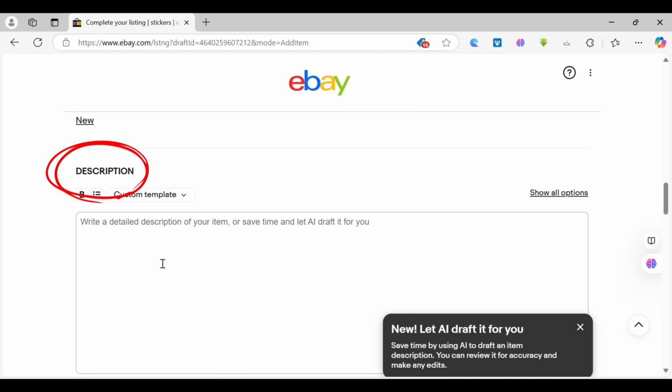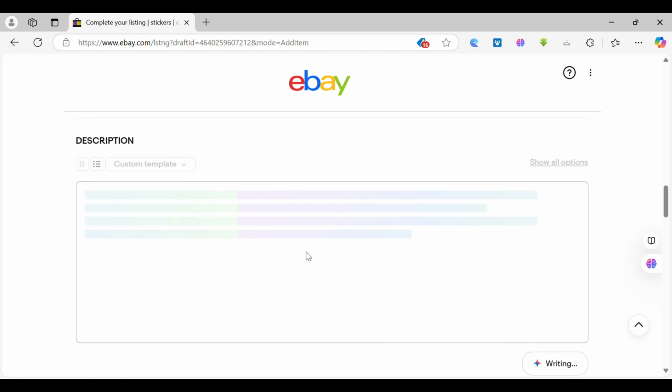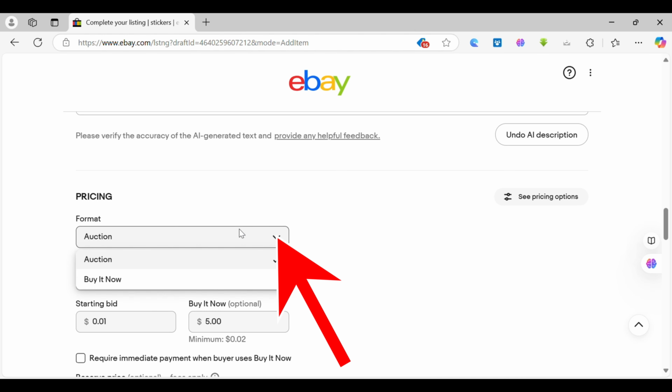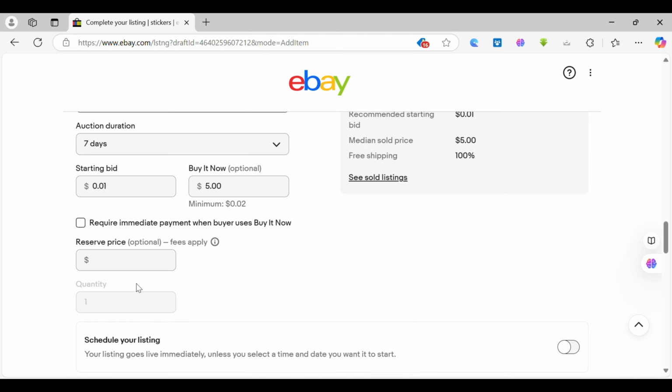And in the description section, describe your product. You can also use this AI over here for the description. For that, tap on Use AI description and it will write the description for you. And there's a pricing section, so you can either choose auction or Buy It Now from here. You can also choose the duration, bid, and so on.